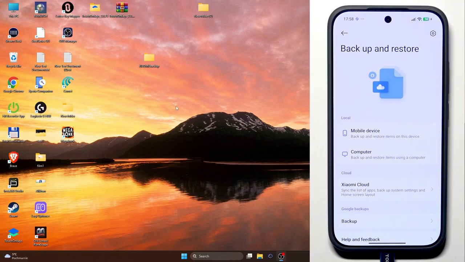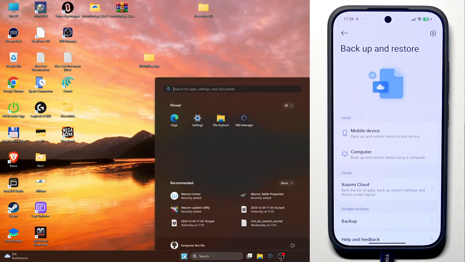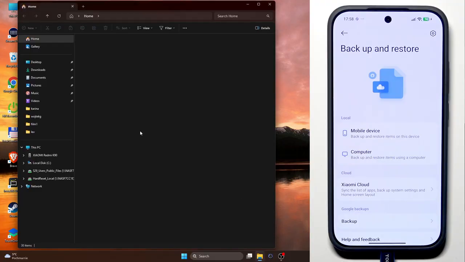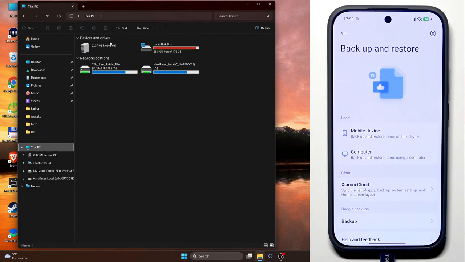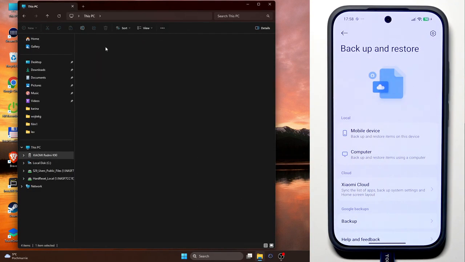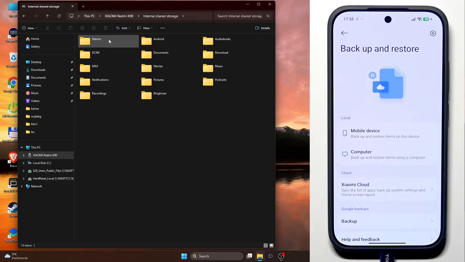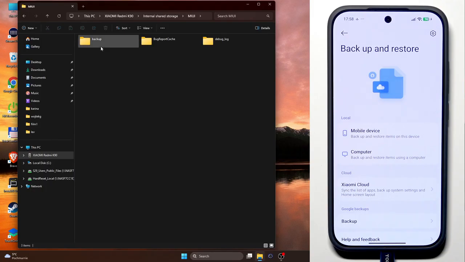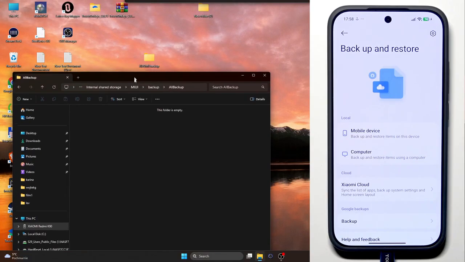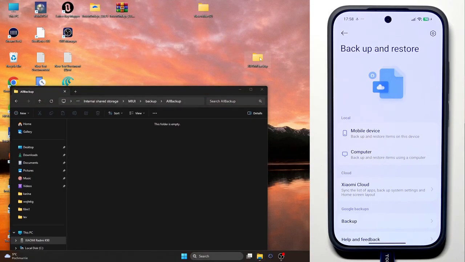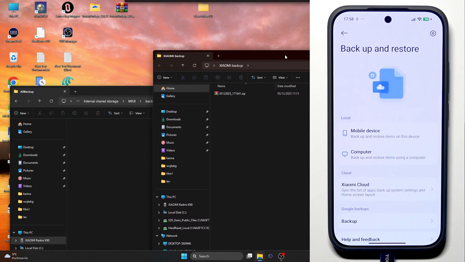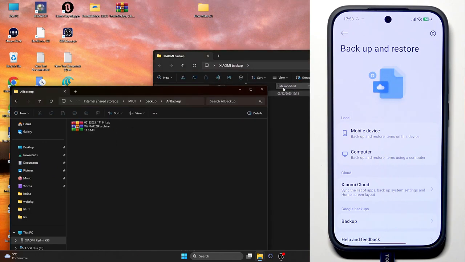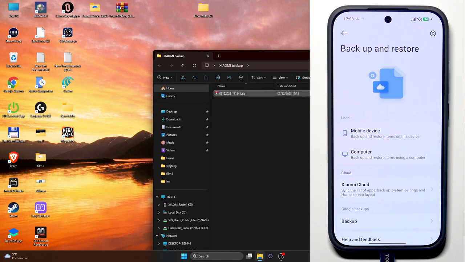Now on your computer we need to open up File Explorer, click on This PC, click on your Xiaomi Redmi, click on internal shared storage. Now open up MIUI, click backup, all backup, and into that folder we need to copy the backup that we want to restore. In my case, it's right in here. So select it, drop it into the folder. Now we can close it up.